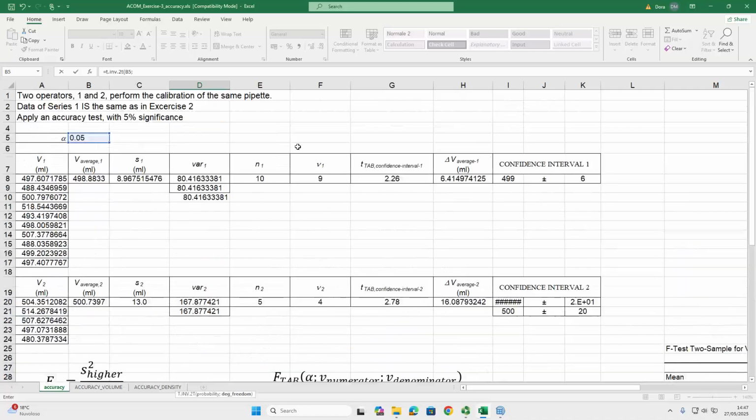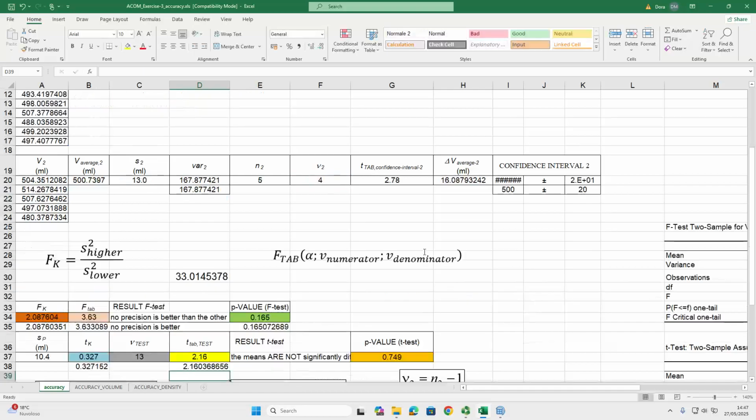So here we should type the sum of the 2 degrees of freedom. So click on F8 plus F20. And then close the bracket. And this is the tabulated t, corresponding to a risk of 5%. We can see that the tk is lower, but we make the IF function decide.